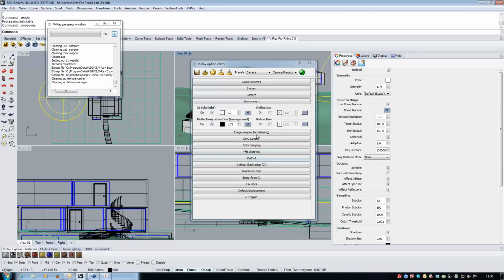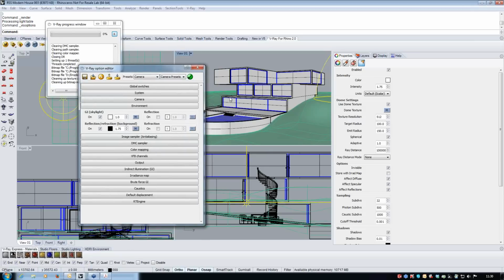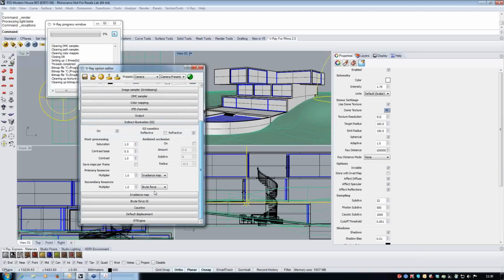The other thing that I'm also going to do here is, because we've got an exterior scene where we are seeing quite a lot of the interior of the building, I'm actually going to change my secondary bounces from brute force to light cache. Okay, and I'm going to just reset my low quality exterior here.